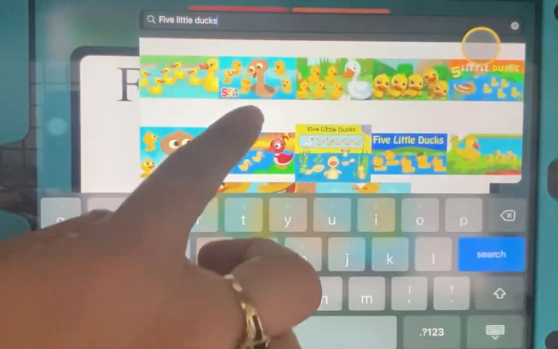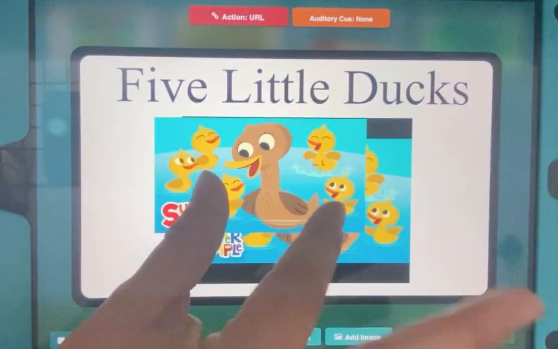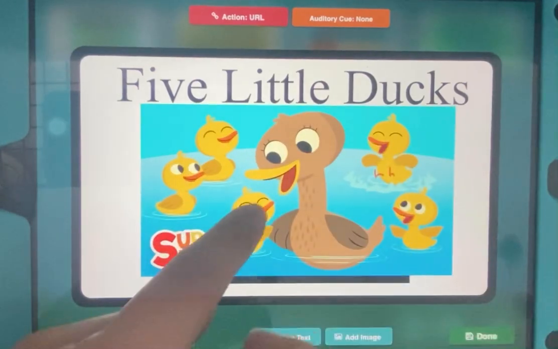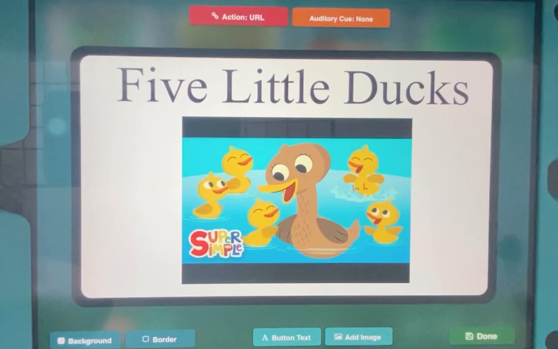So at that point, I choose the picture I want, and then I can use 2 fingers to resize it. But since I already have a picture, I'm going to hold it down and press Delete Image so that I can keep the picture I already have. At that point, I want to make this link to YouTube.